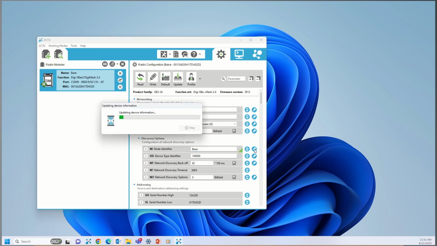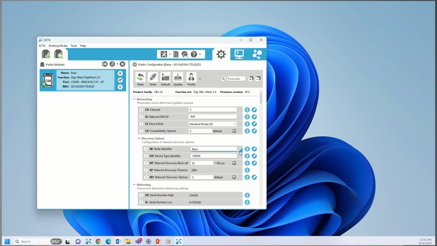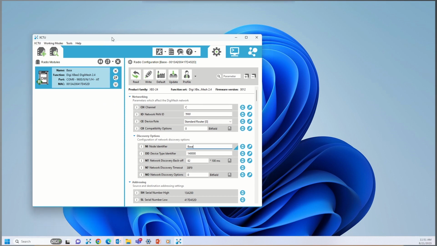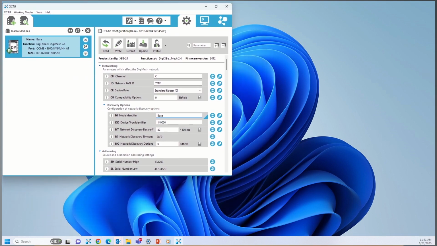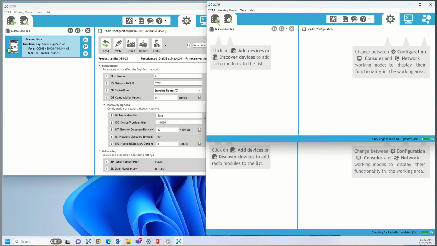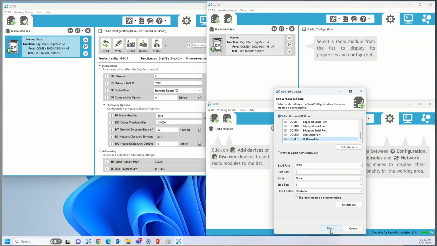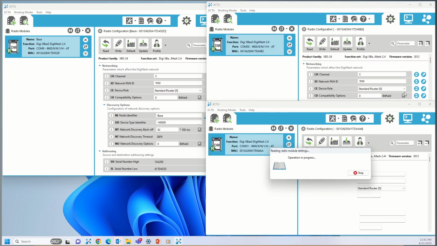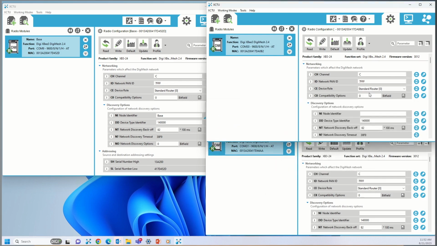Once written, the triangle will change to blue, indicating a non-default value that is written to flash. These triangles can make it very easy to glance to see what parameters of the radio have been changed from the default values. You'll also notice that the name base now appears on the module listed under radio modules. Let's quickly add two more modules and give them names, node 1 and node 2. I'm going to do this by opening up two additional instances of XCTU. I'm doing this simply because it makes it easier and quicker to switch between radios.